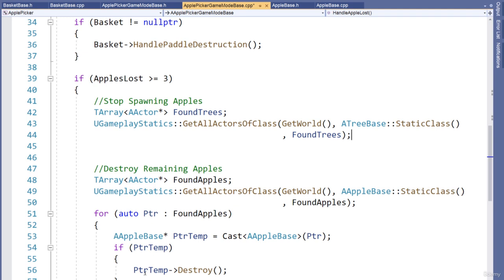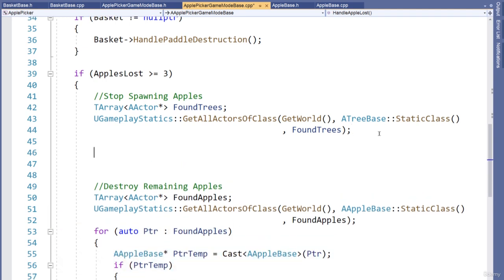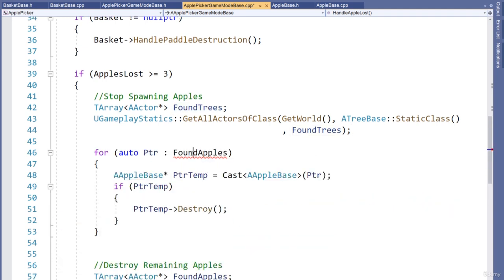We can do something similar with the for loop. In this case, we want to iterate through the FoundTrees TArray, and we don't want to call a function on just anything here. We want to cast to a TreeBase, because we will call a function which we will actually implement here in a second in the ATreeBase class, and when we call that, that should stop spawning apples.